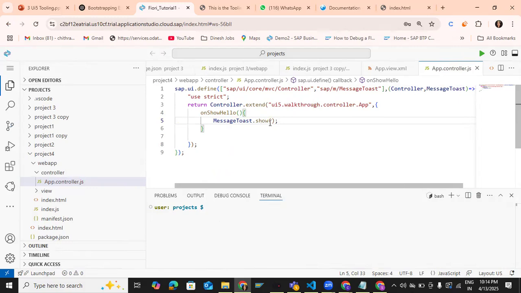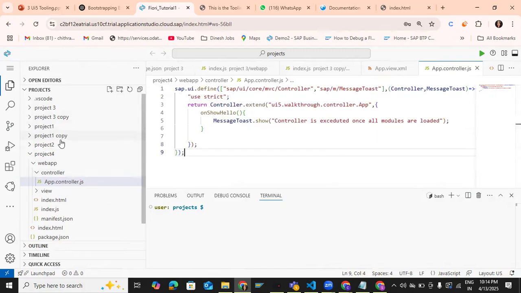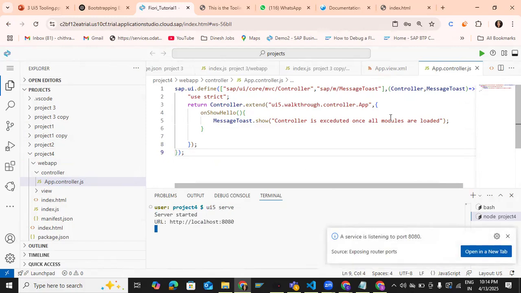Then within the function, we'll display the message: Controller is executed once all modules are loaded. It will be saved automatically. We'll open our project in the terminal and give ui5 serve, and just press enter. So our server has started.